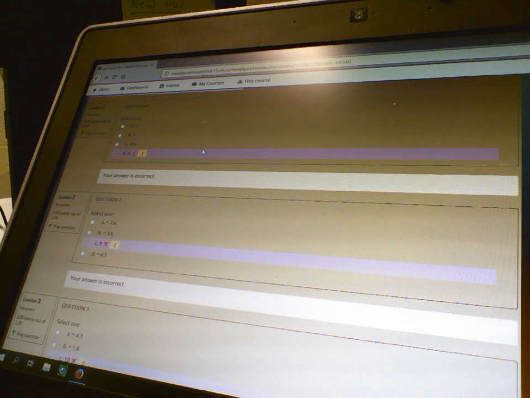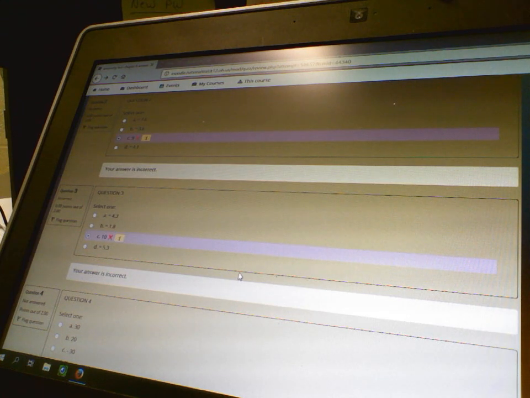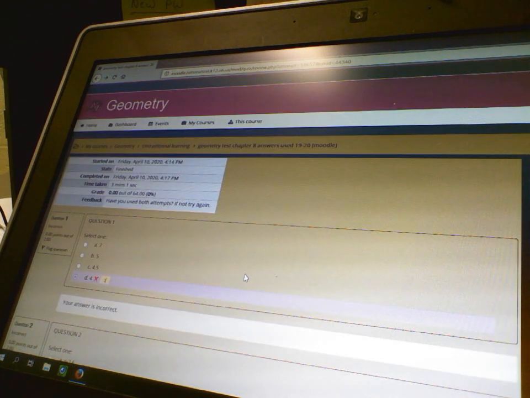And then it'll give you some feedback on your questions. Since I was just guessing, I missed all 3 of my questions. And it just tells me your answer is incorrect, your answer is incorrect. So that's all you're going to do. Get 2 attempts, try your best. Hopefully that explains everything.